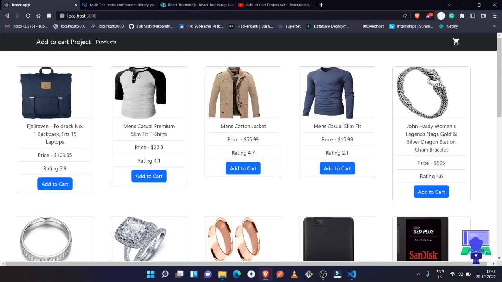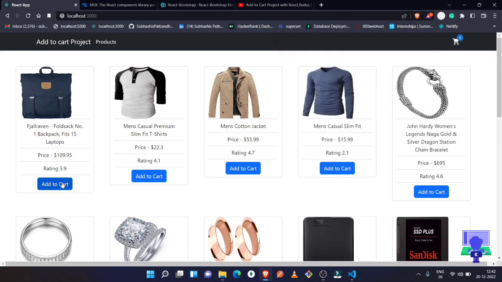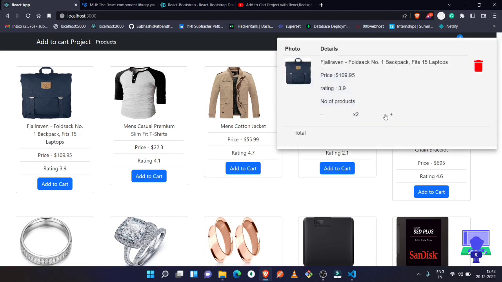Just go to your product page, and if I add a product here, now you can see I have added a product, and its number of products is showing here as 1. And again if I click on this add to cart, then you can see the number of products inside this cart icon is not increasing, and here the number of products is showing as 2. So now our duplicacy error is removed.